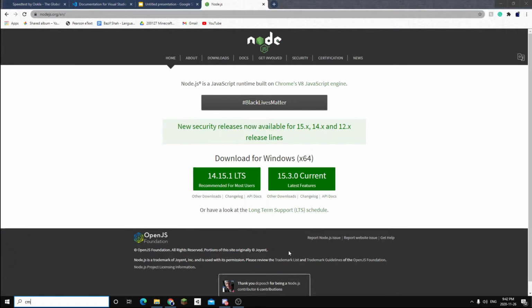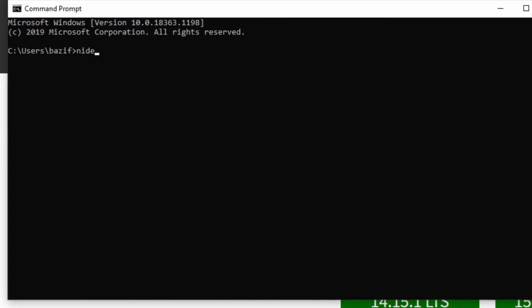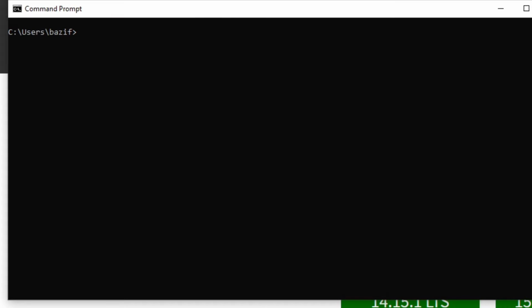So let's go to the command prompt to see if we have Node installed. To do that, what you're gonna do is type node space -v, and now if you see the version, as I see version 14.15.1, that means Node is installed.